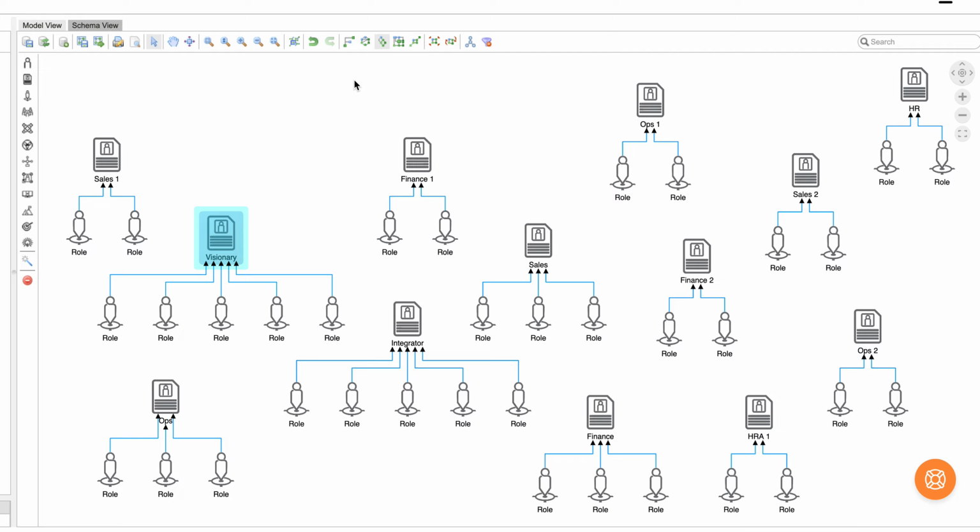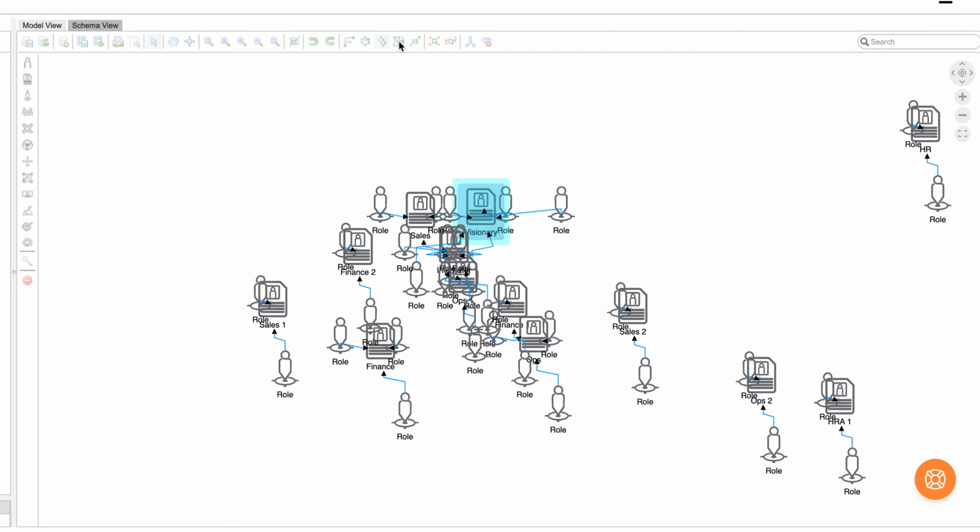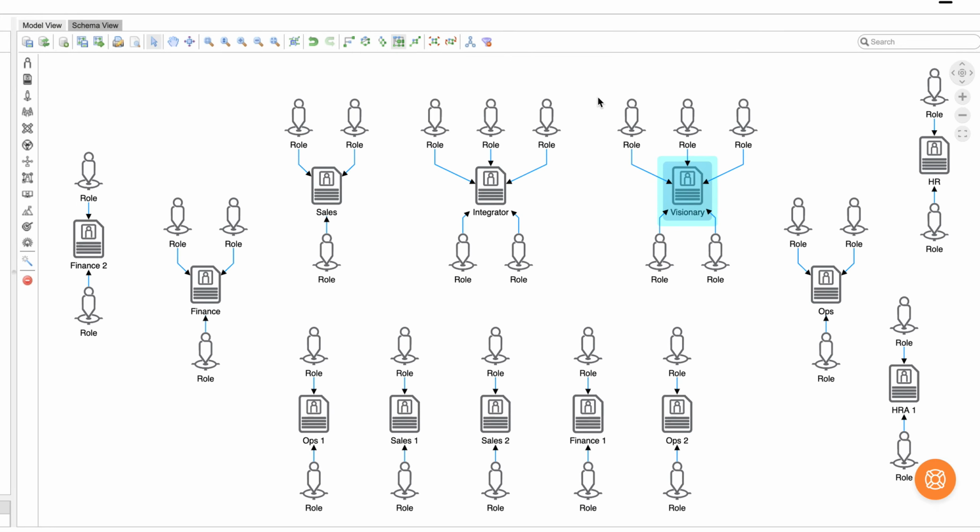See what our visionary is doing here. I'll take it through a couple different roles. We'll do an orthogonal. This is kind of cool. Orthogonal. You see everything that our visionary is doing here, and we can bring our people nodes back in. Connect them up.